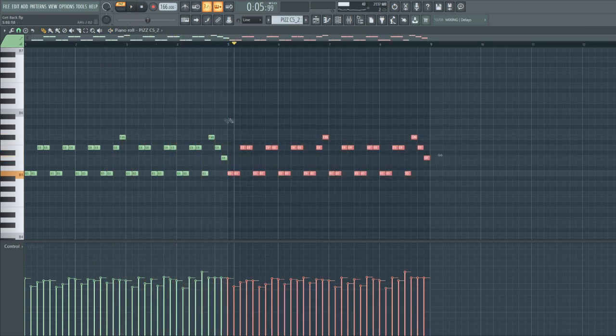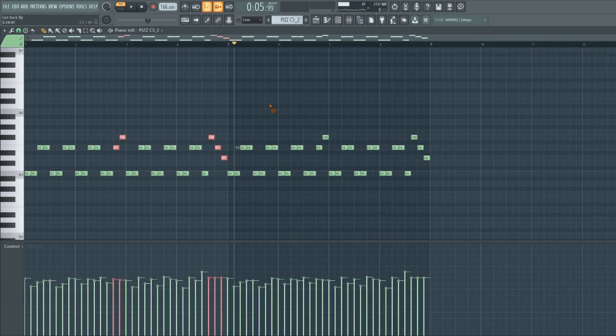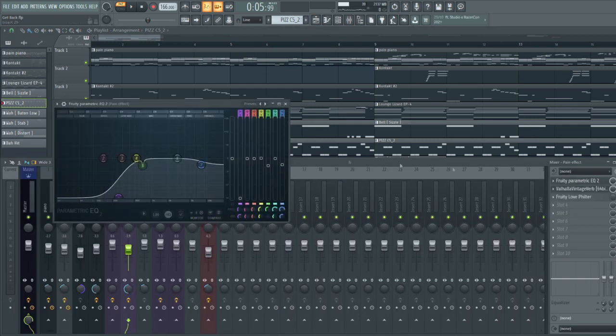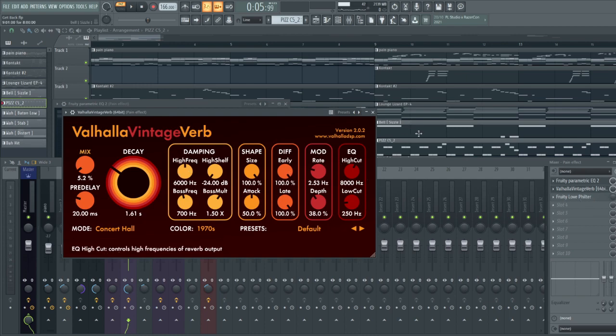And that really repeats, so it's just a melody between the B and the E, and then a little variation at the end to make it not that boring, and just to put a lot of tension in the melody. So yeah, that's why I put it in there. For the effects, I put a parametric EQ on it, vintage verb, and that's basically it.